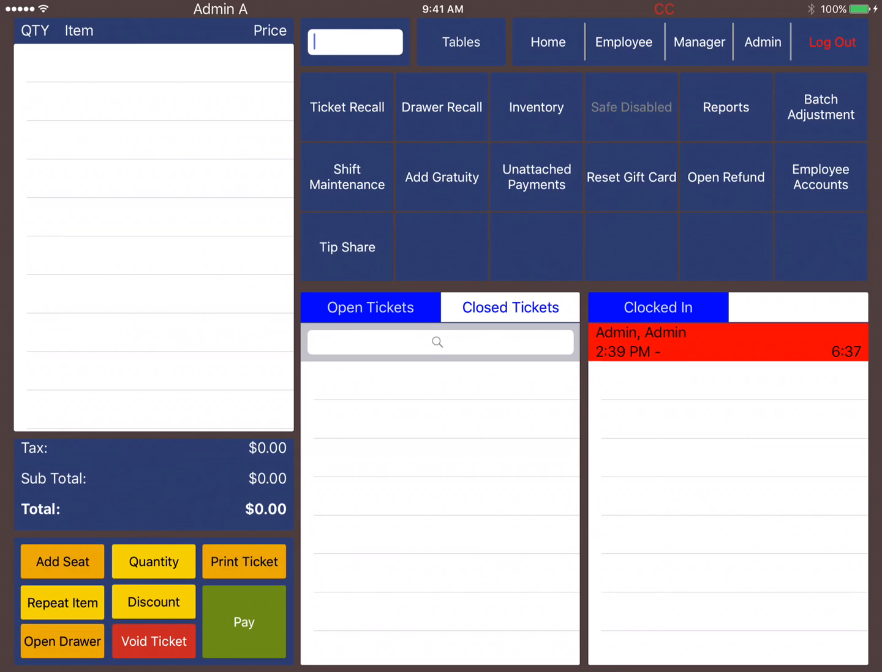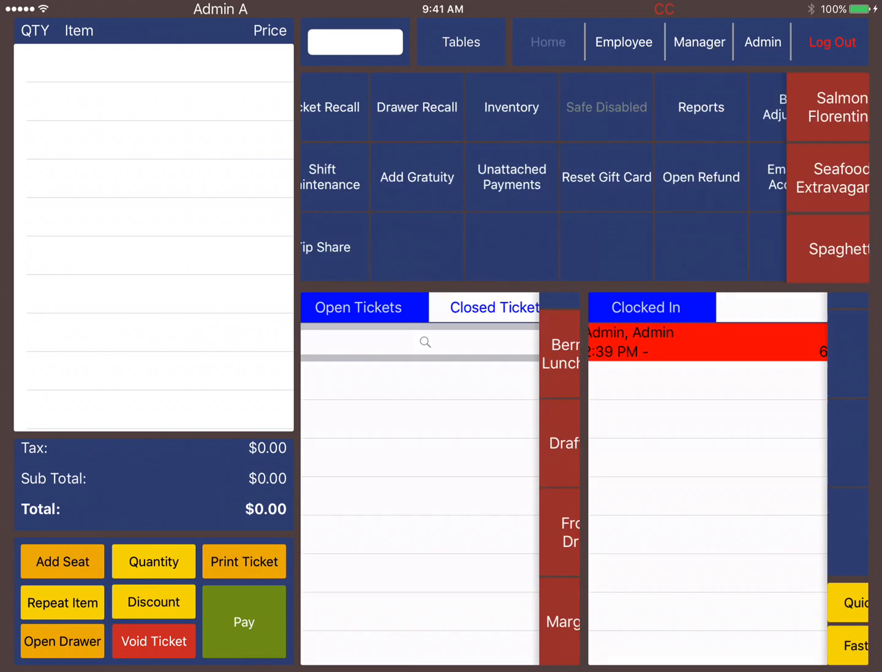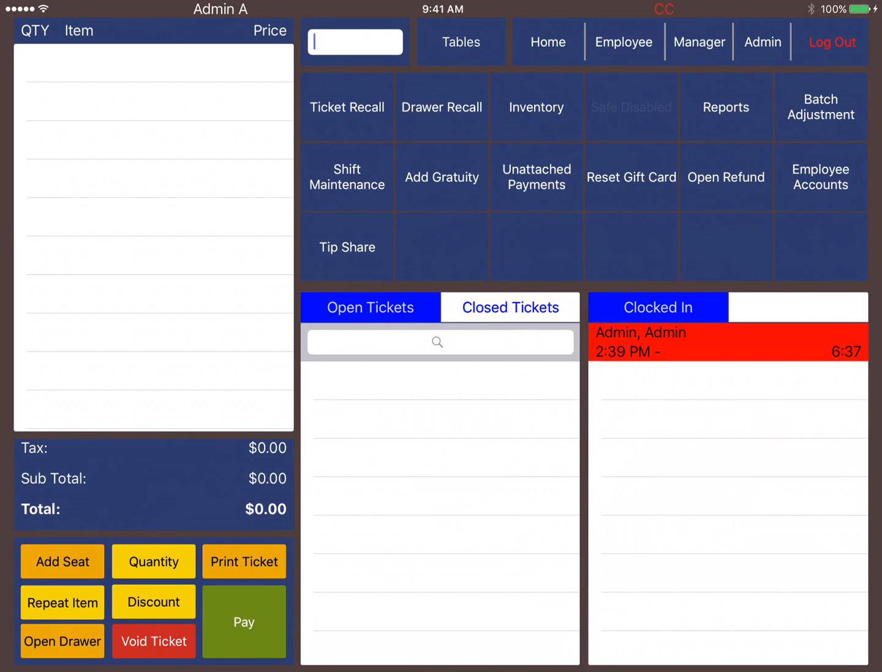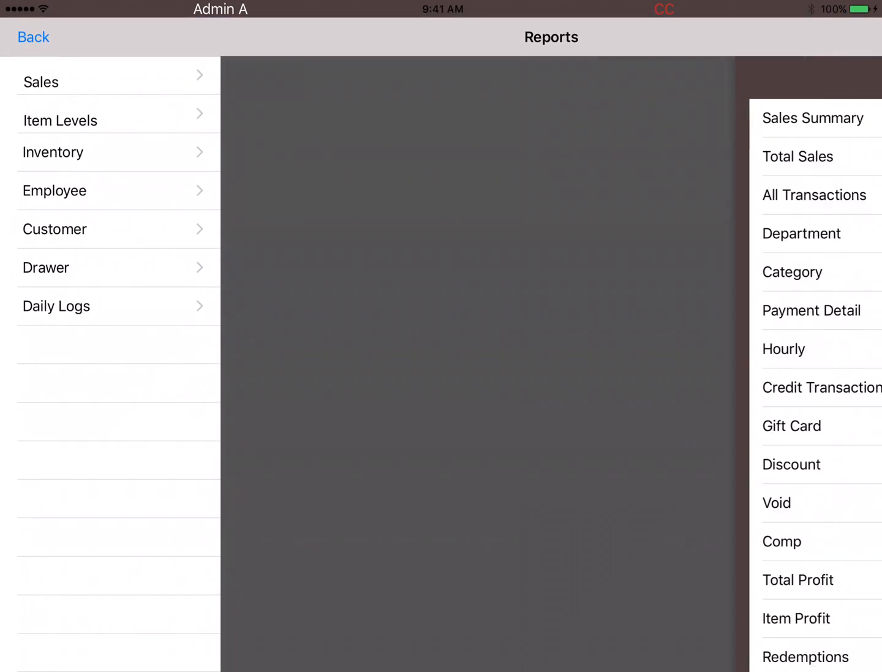In this video, I'm going to show you a quick little tutorial of reports and how you can print them off or view them. So let's dive into it. We've got our reports button that is located in the manager screen. After you log in from your home, go to your manager and go to reports.